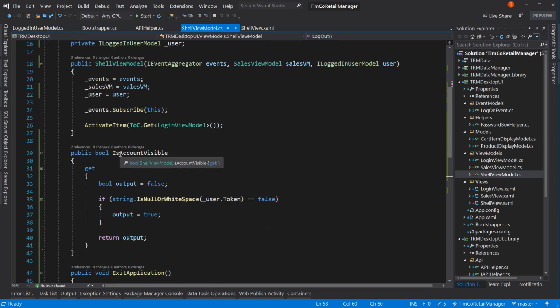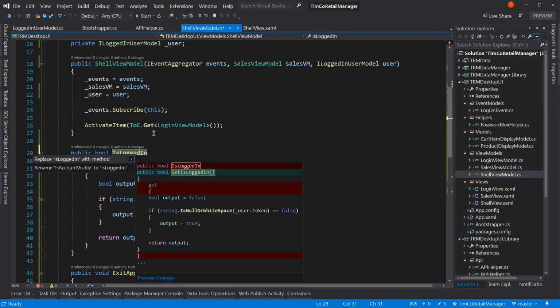Now I want to change one thing, and that's this name here. I'm going to change this to something different, like is logged in, because that way we're not just checking for that account. We can apply this to a lot of different areas. I'll do my Control dot to replace this.